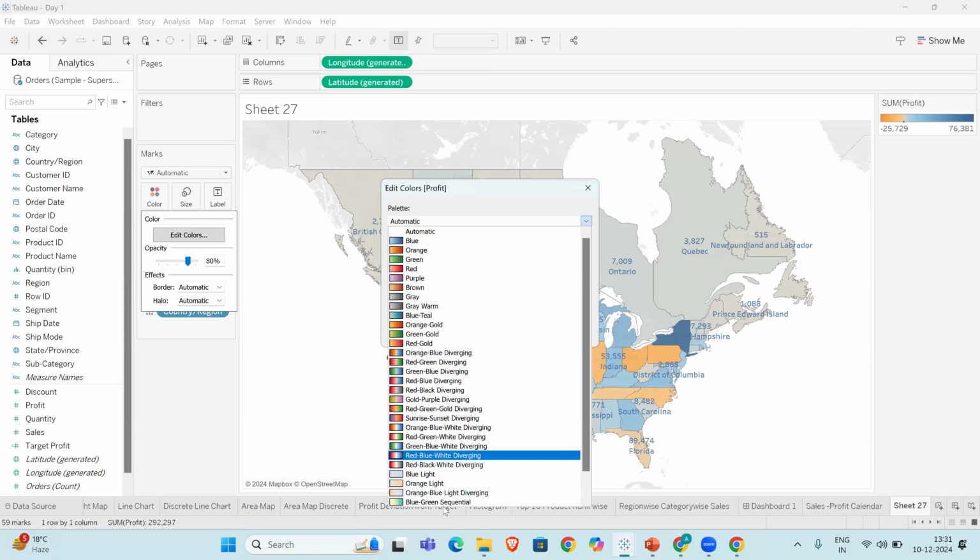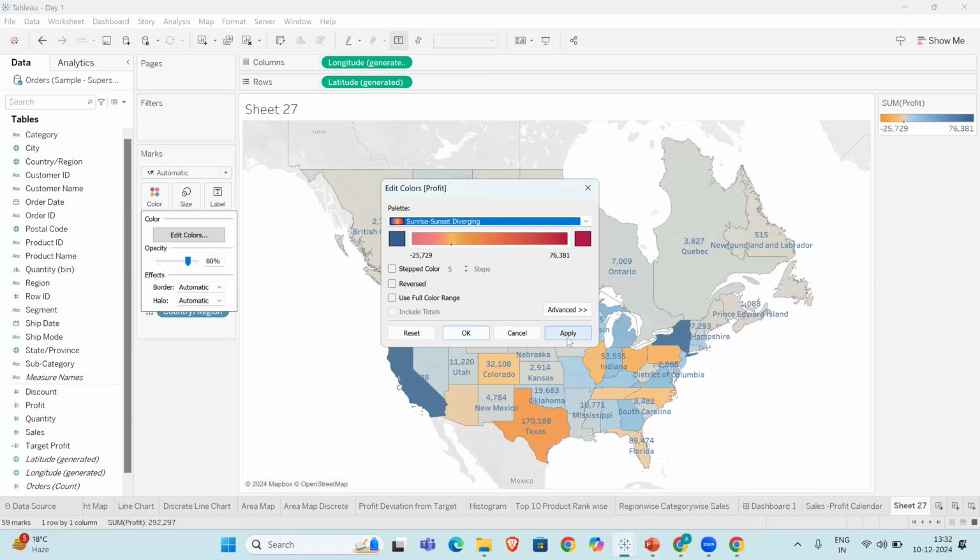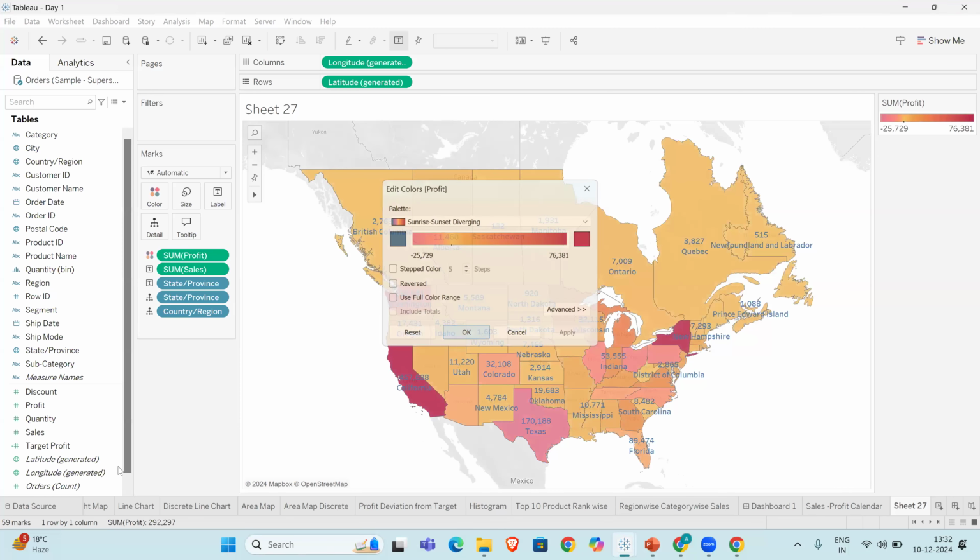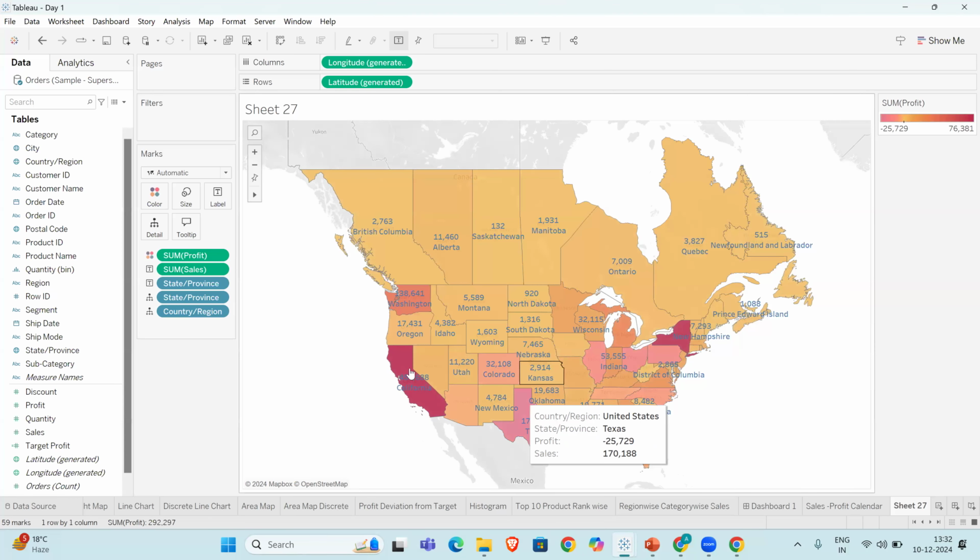See, so many colors are over here. One is solid color. Another we have seen with the measures, it comes as gradient color, and the third one is diverging colors, which is a combination of three. So let's say I take this sunset, sunrise, sunset, apply. Okay. So this is how this map will look.